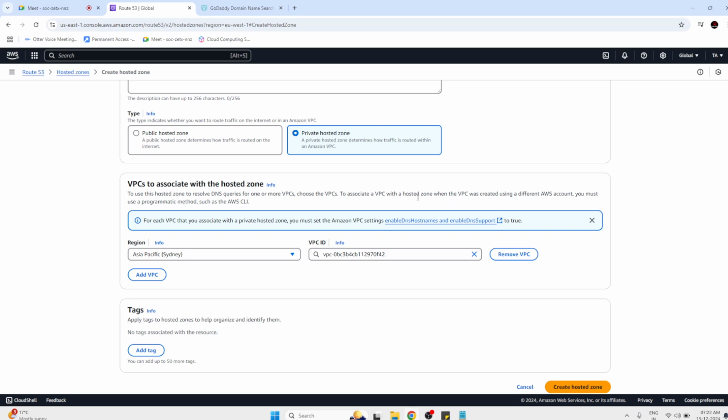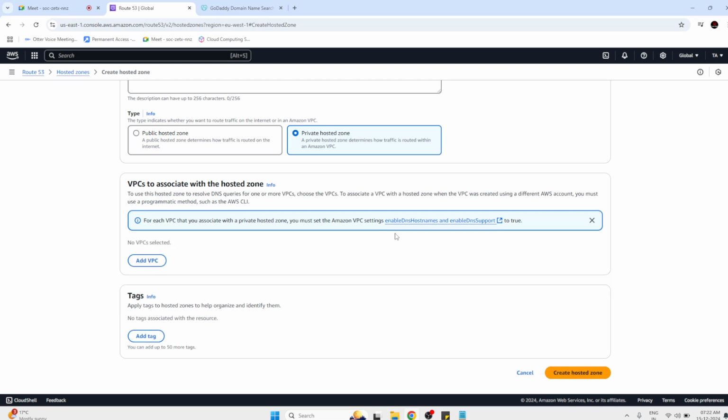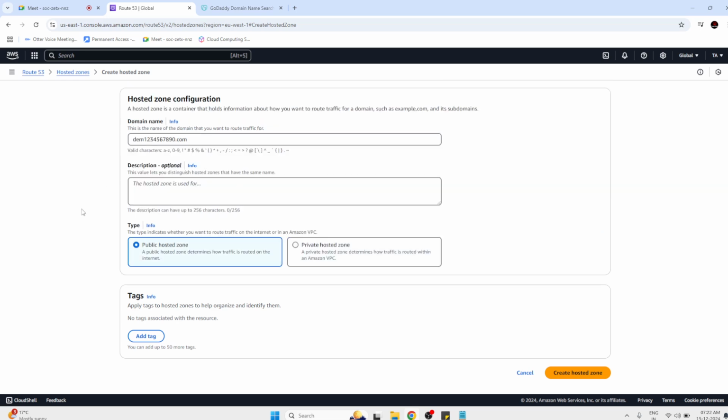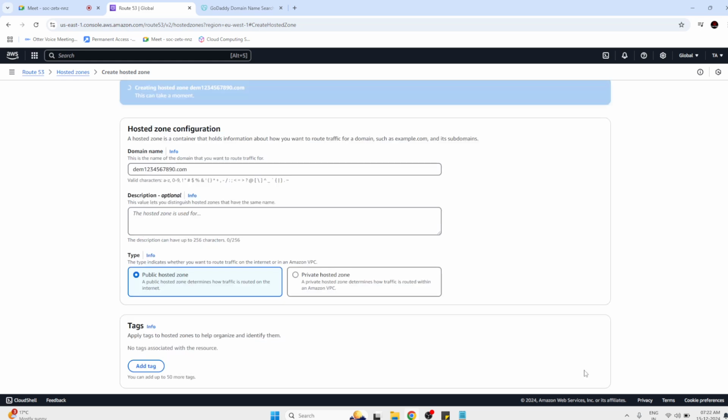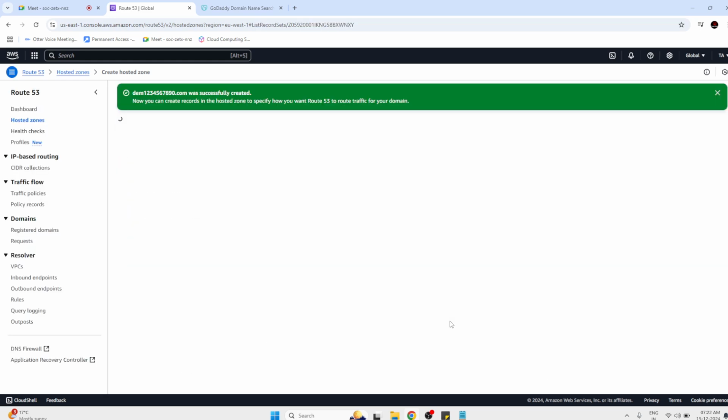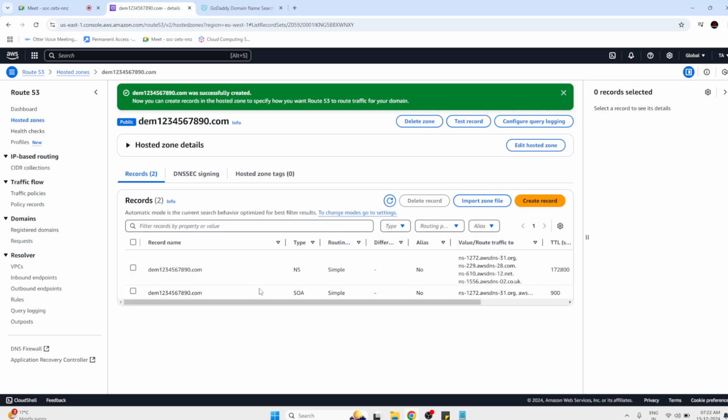So this private hosted zone is useful only if you want to allow traffic to the domain within the VPC ranges, and that too not other accounts' VPCs, only the VPCs present in this account. If you want a public hosted zone, simply click it. That's it. Done. Anything is fine based on your requirement. Now let's create the hosted zone. Let it create. Done.